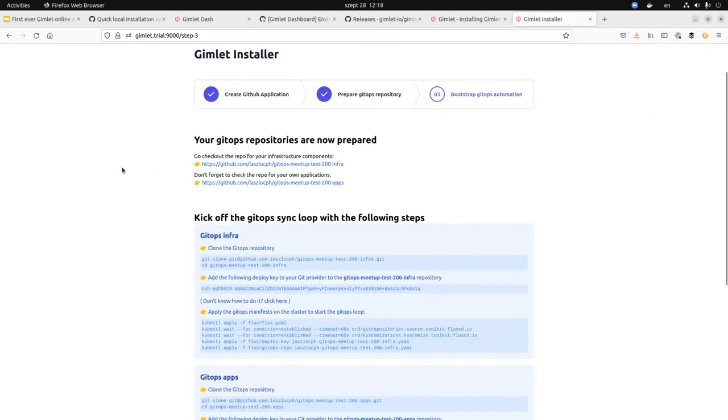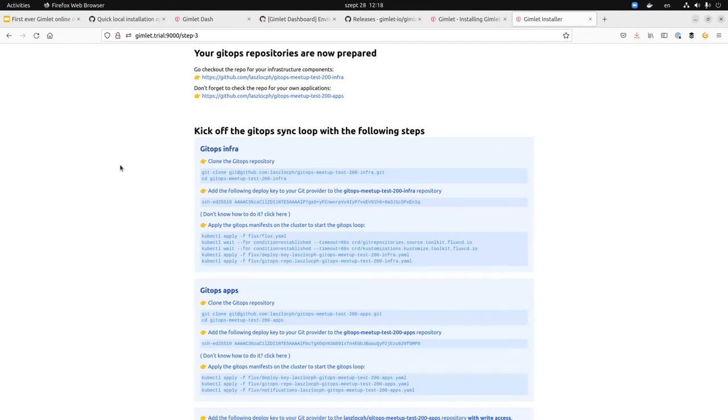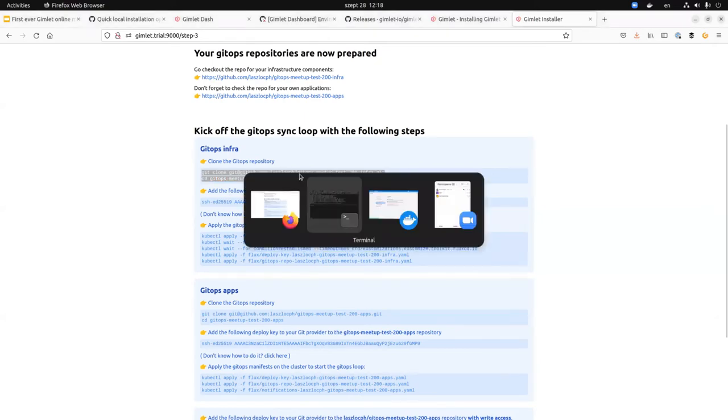And now I have to kick off the GitOps loop. Now, for people who are familiar with Flux, Flux is the GitOps controller that we need to install on the cluster, and then we have to apply some configuration. So Flux knows that it should pull down the infra and the apps repos content onto the cluster. So all I have to do is really just go step by step and run these commands on my terminal.